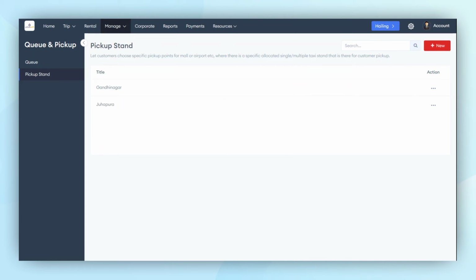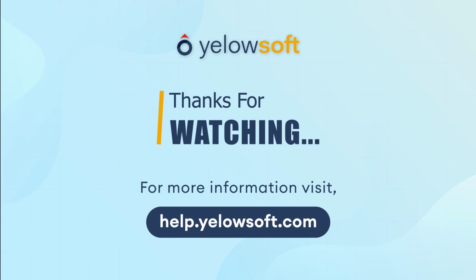The requests are delivered on a first-come, first-served basis. Thus, the driver who is first in line will receive the first trip request. Additionally, for each vehicle type, a different queue will be generated. This is how the queue and pickup stand feature operates.